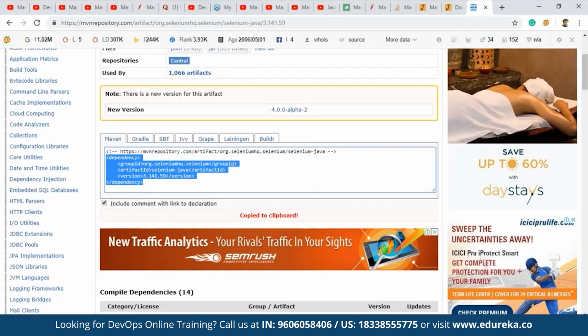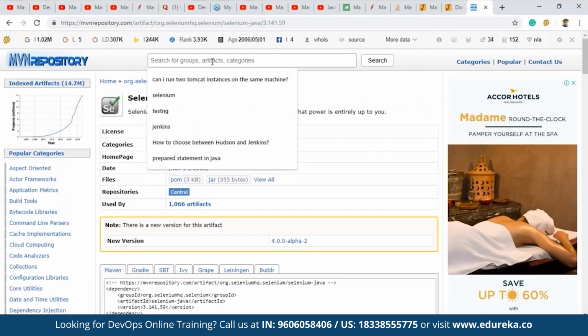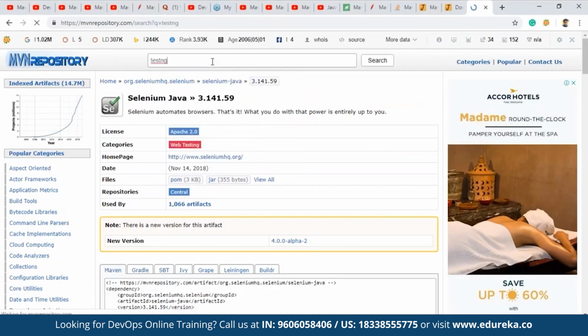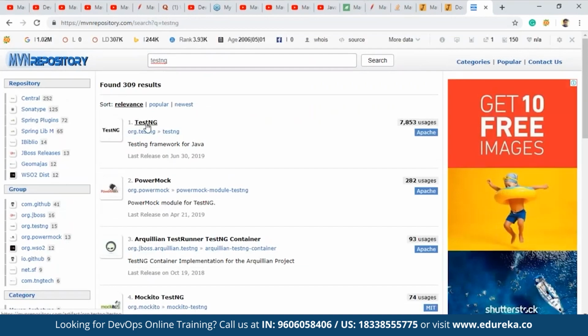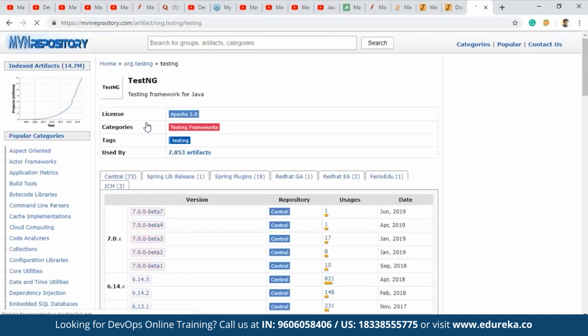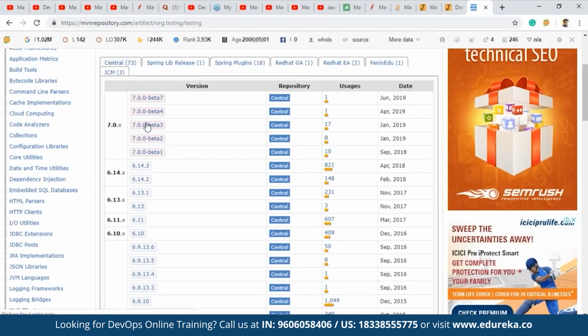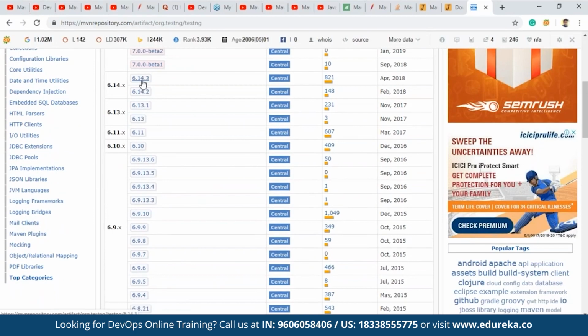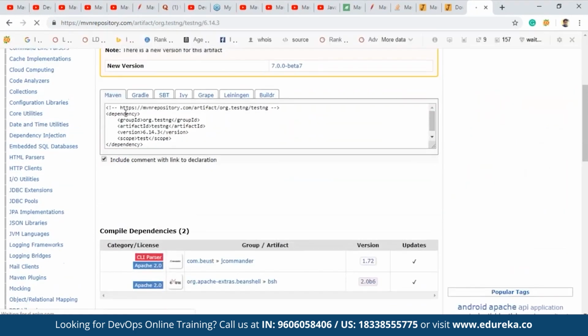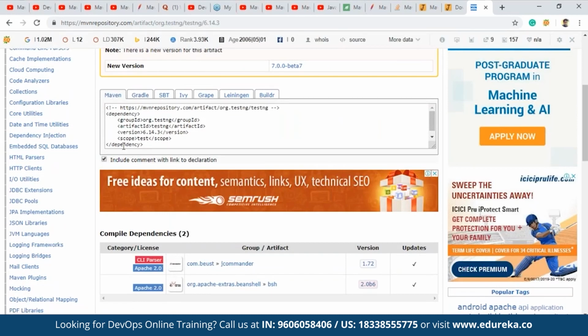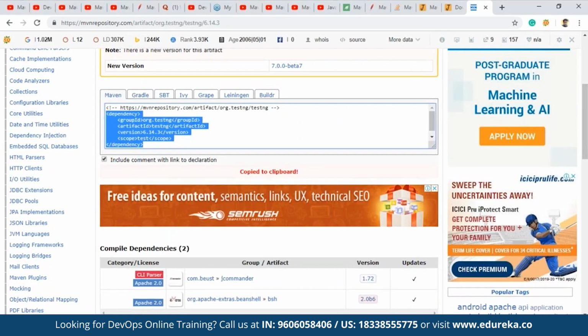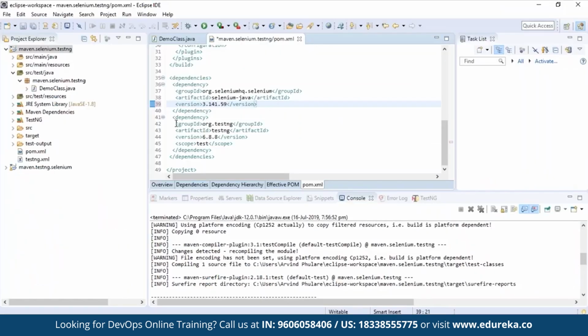Similarly for TestNG, you have to search for TestNG over here, org.testng. Click on TestNG, stable version 6.14.3. Click on this, copy these 5 lines of Maven dependency, and you need to paste it over here. I've already done this, just the version number is different. So what is the version that is available here? The latest one, 6.14.3.